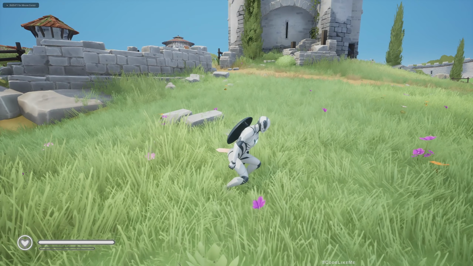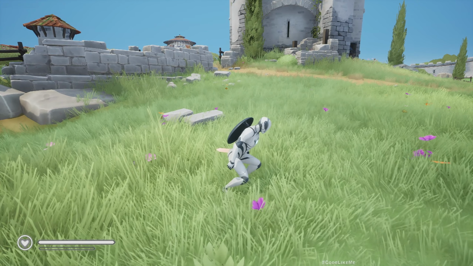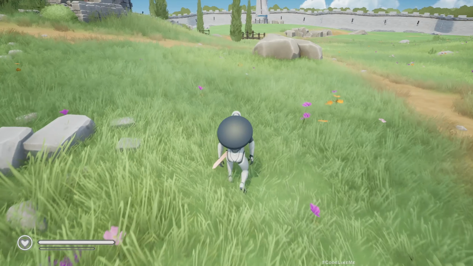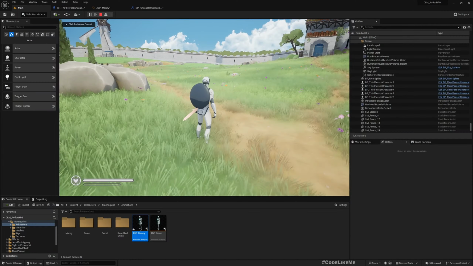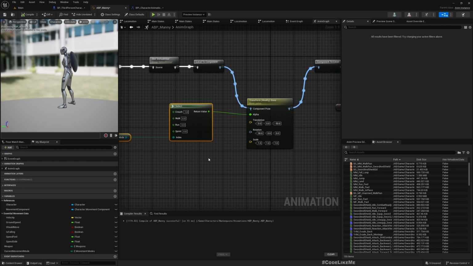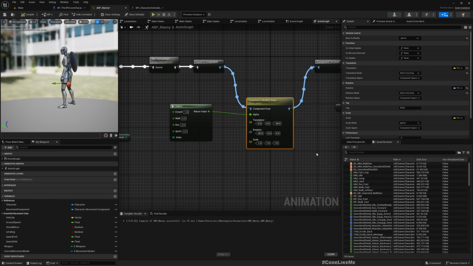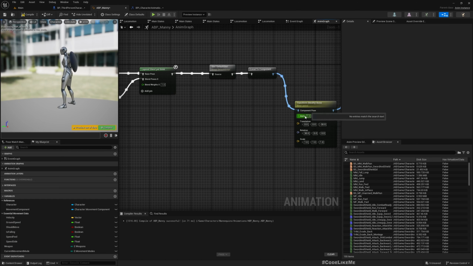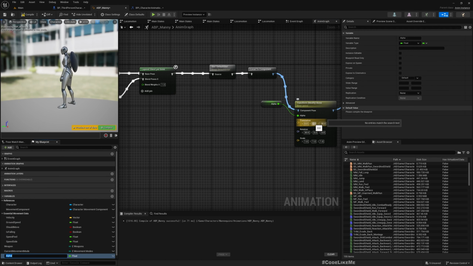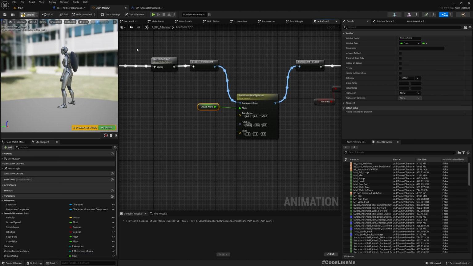Press Alt. Oh, it's too fast, but it's working, but it's too fast. It directly snapping. That's not what I need. Let's do something like this. Here I'll promote this to a variable. Let's call it crouch alpha. Okay, by default it should be 0.